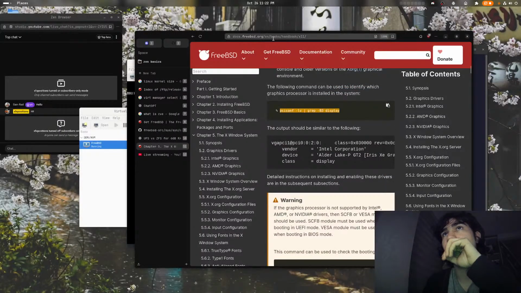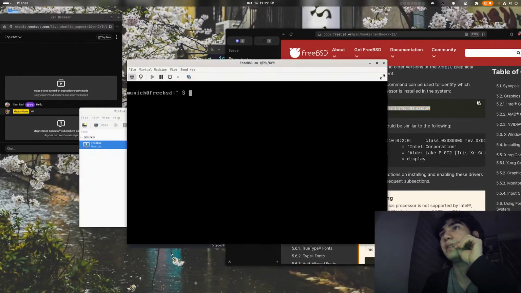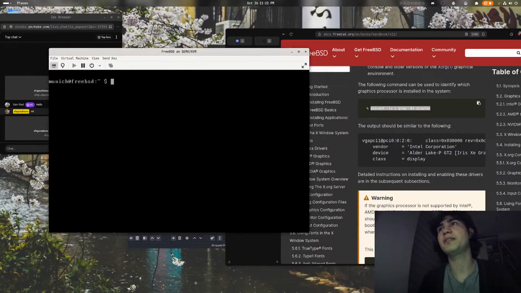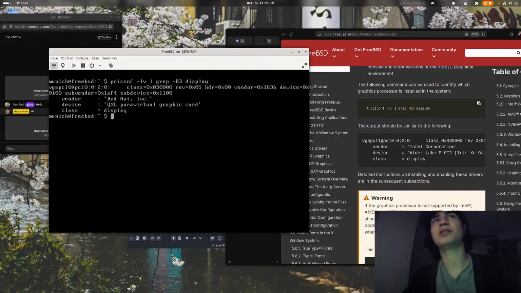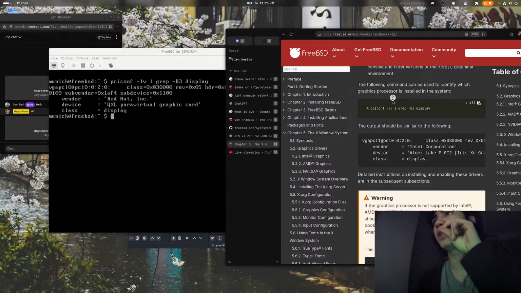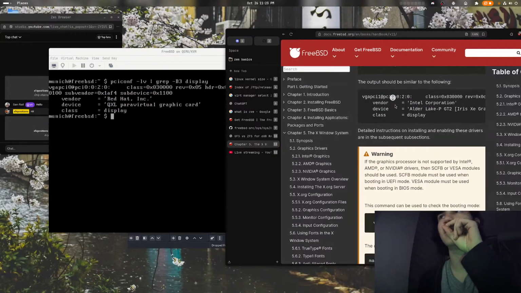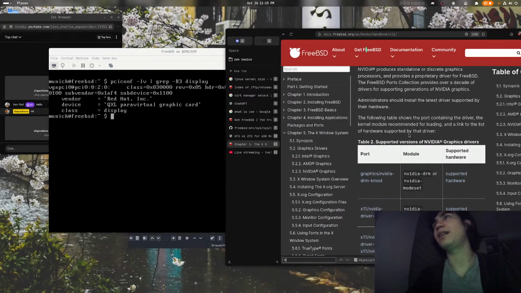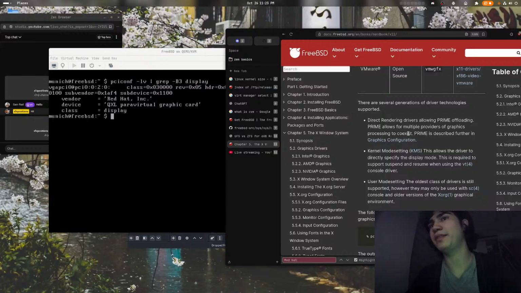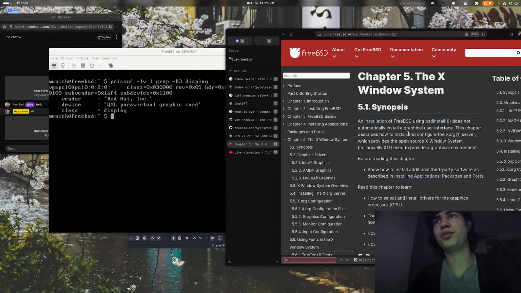Let's look at that code. Since I didn't install the copy yet, I guess we gotta install it later. conf, grep b3 display. So we have some display drivers, and it's Red Hat paravirtual, and I don't really know what that is. Let's search it. Red Hat. We don't have QXL. No. That's probably gonna work.